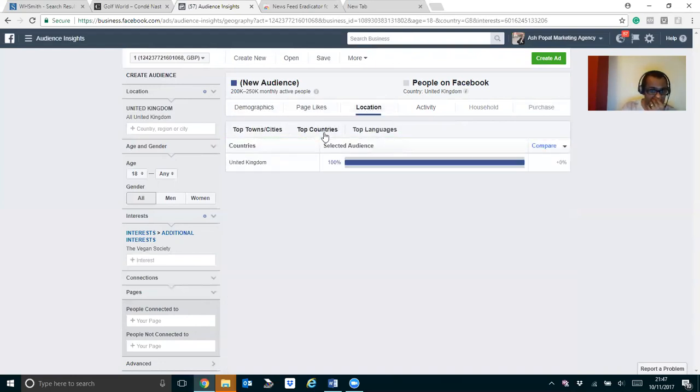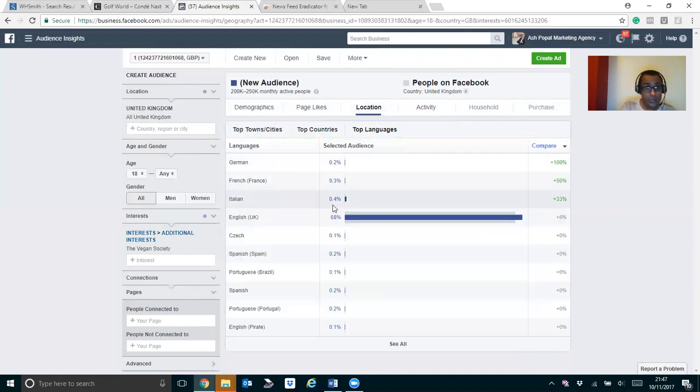Now the top countries, it also has a breakdown of the languages.